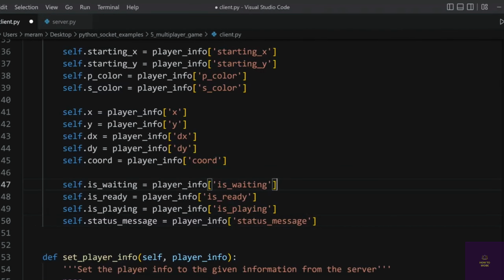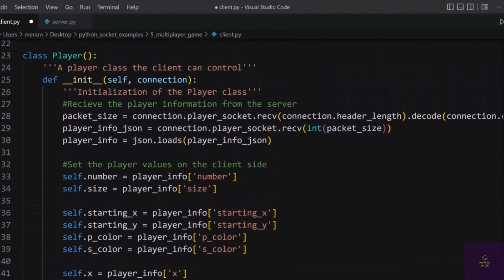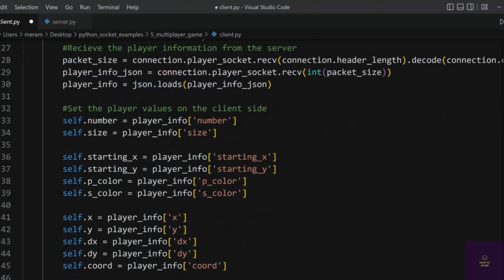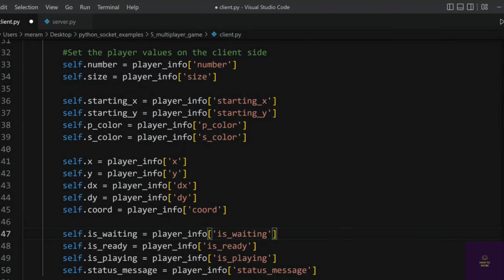Okay, so that looks pretty good. Our server is going to create a player, and then it's going to send that player over to a connected client, and we're going to set all of our attributes based off of that information. And our server is going to update that information depending on whether it's player number 1, player 2, player 3, player 4. I think that looks pretty good.